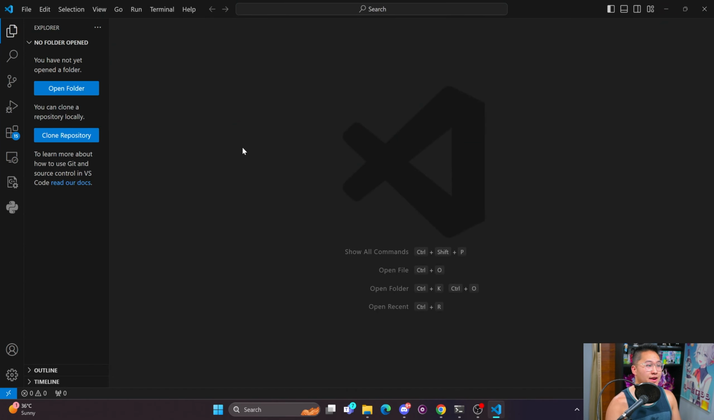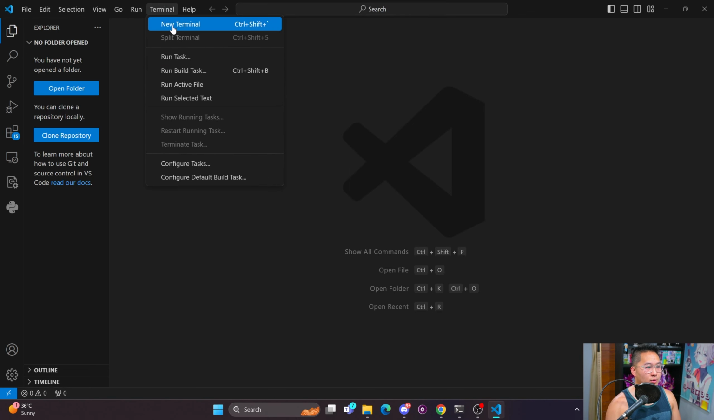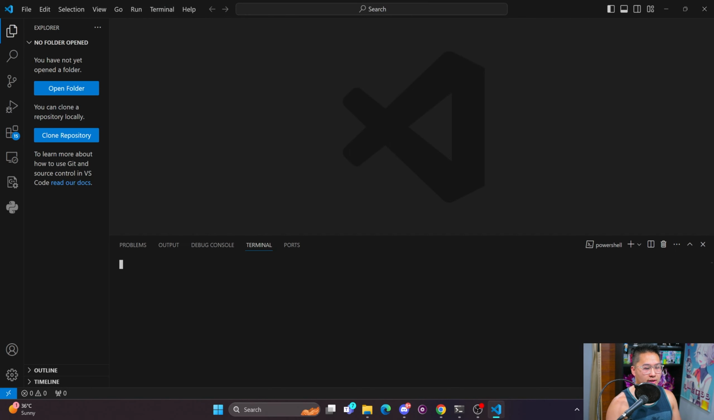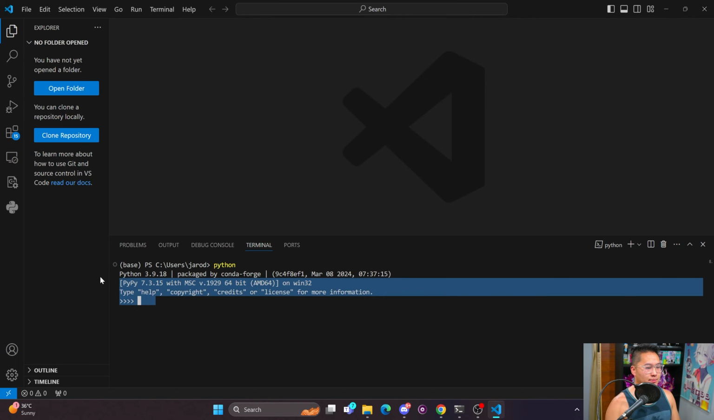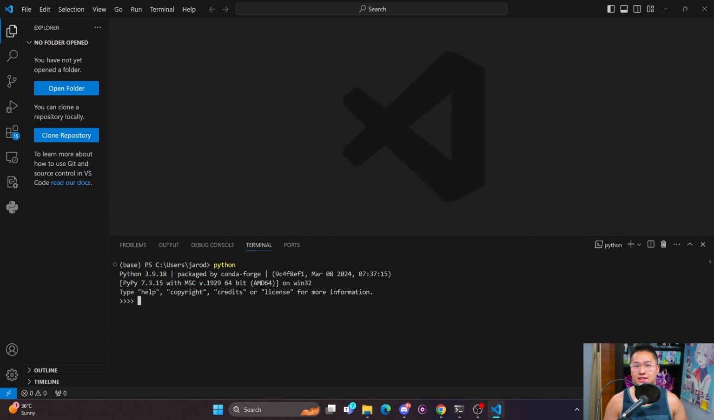So saying that we did everything correctly, we're going to test a couple of things. So we're going to open up a new terminal here in VS Code. And all we want to do is type python. And if you see that Python is booting up, then you will know that Python has been installed and is in your path, and you are good to go.